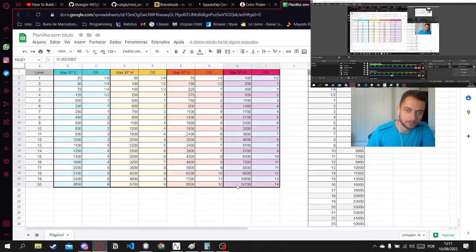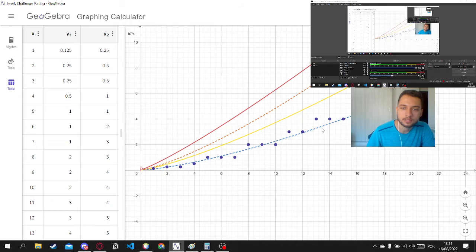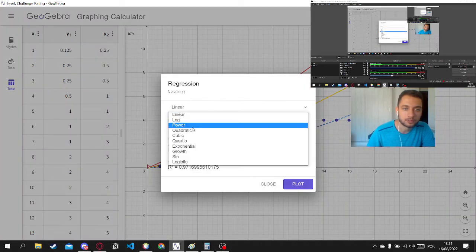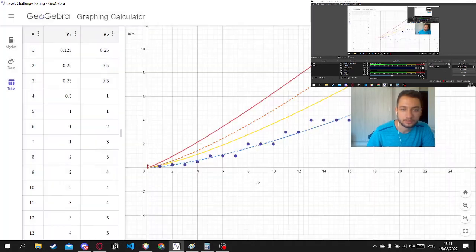the boss fights. Alright, I used GeoGebra to generate the formulas. I used power formulas: a times x to the power b, where a is a value, b is a value, and x is the level of the player. This will generate a y value. This is the minimum, this is the maximum, the orange one, and the red one is for the boss, or the bosses.